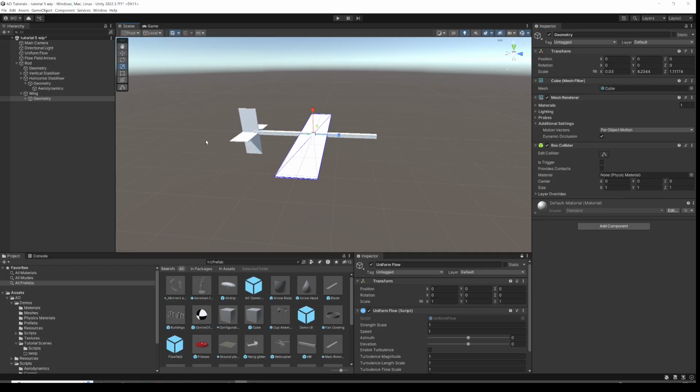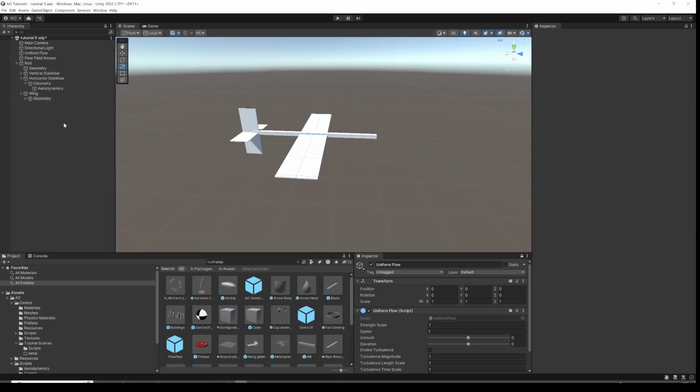So we've got a wing, we've transferred everything else across. Great thing about aerodynamic objects, if you created something and duplicate it, it's just another aerodynamic surface and it's all handled for you. We've got our wind uniform flow set up here. Let's see what it does.